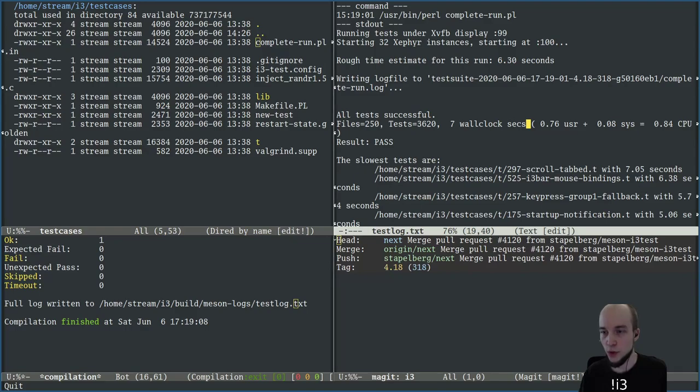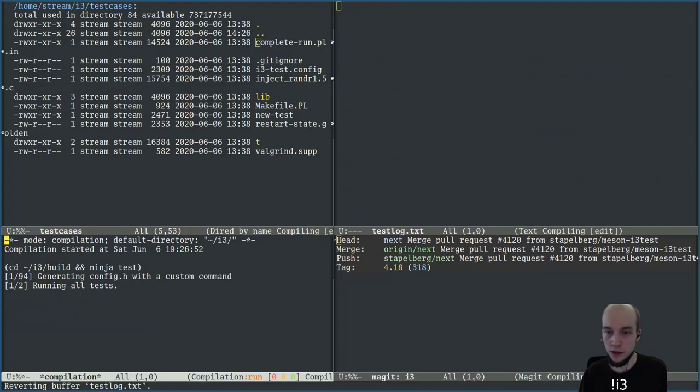I'm not entirely sure why it was so slow here. Maybe this was because it was a cold run, and maybe it'll be faster if we just run it again. Let's give that a try.